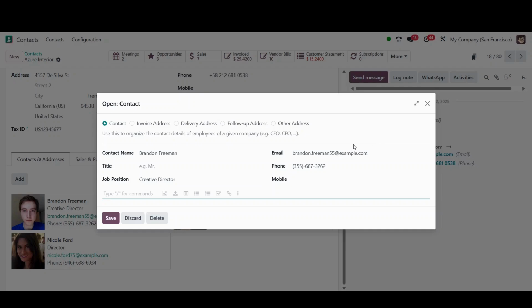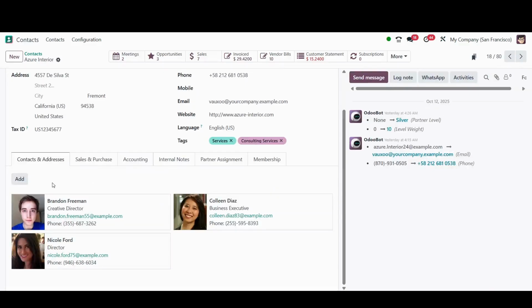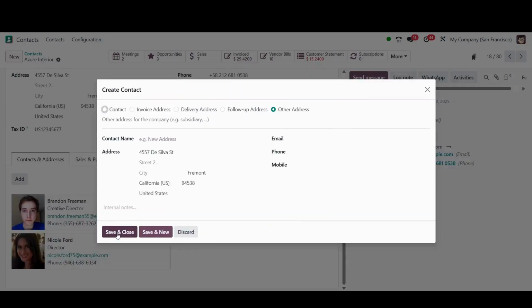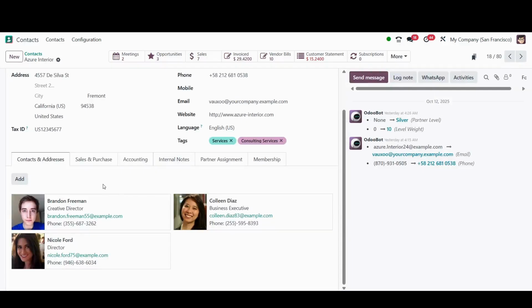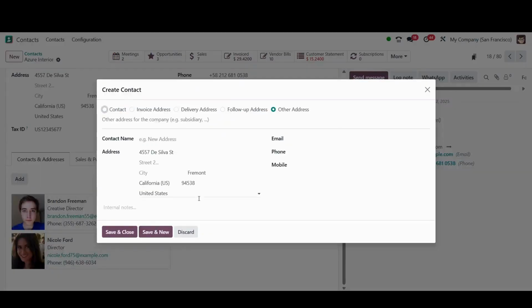Saving options. When you add a new address, Odoo gives you two saving options. Save and close: this finalizes the address and returns you to the main contact form. Save and new: this saves the current address and immediately opens a new blank form to add another location. For example, if a customer has 5 warehouses across India, you can quickly add all 5 by using save and new repeatedly.